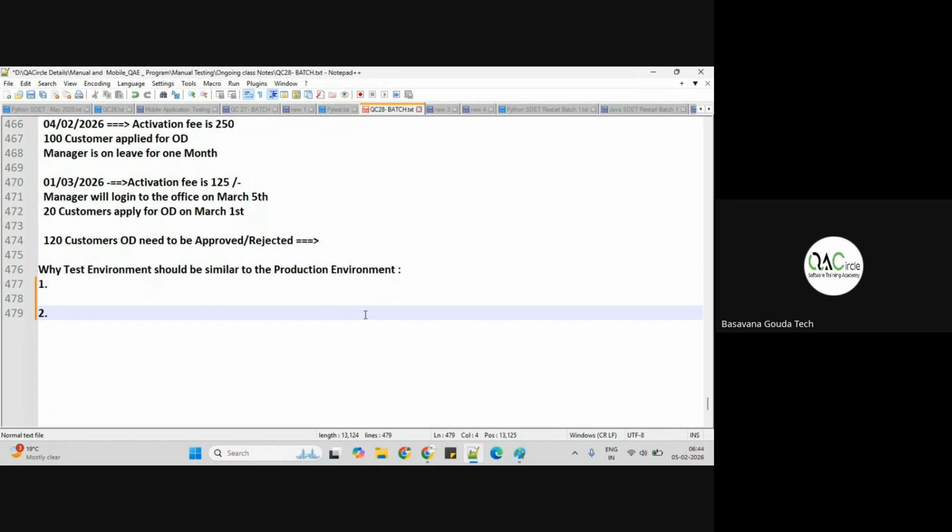Under that, sub point number A: the operating system should be similar in both the environments, because here we are testing in Windows, but in the production server, customers might be using Linux or they might be using Mac OS. So that's the reason the operating system should be similar in both the environments.